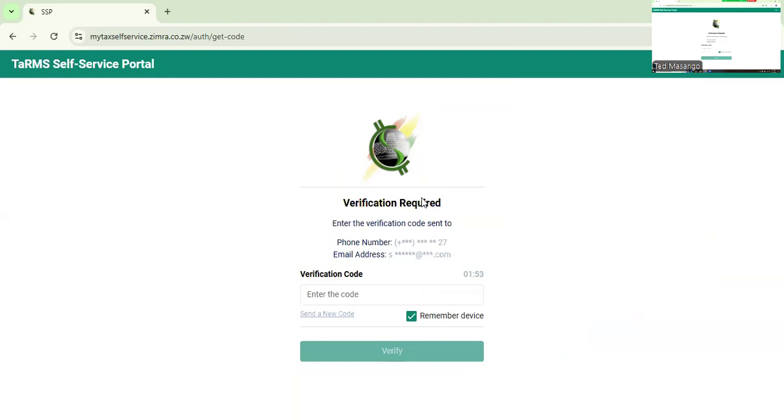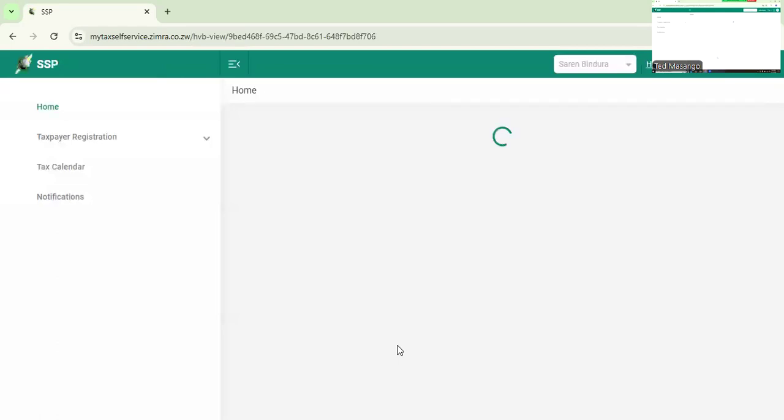When you log in, the system will send you a verification code either to your phone number or to your email. You just look up on your mobile phone or in your email. In my case, I'm using my email. This is the verification code which came through, so I'm inputting it. This process, you always do it each time you are to use the TaRMS portal.